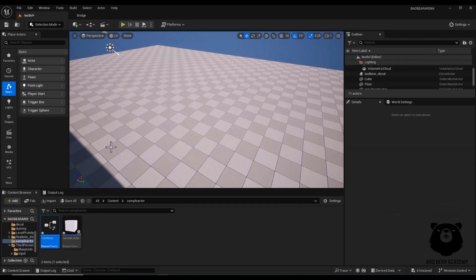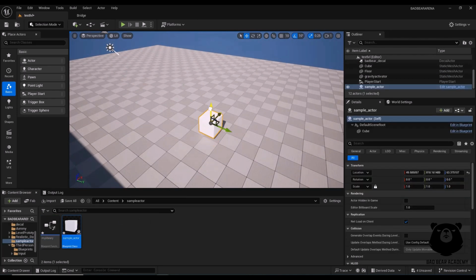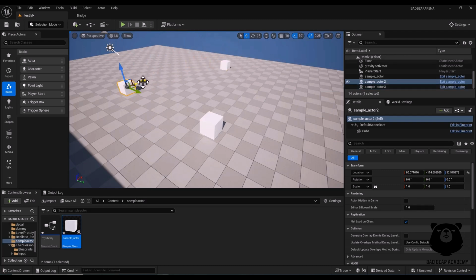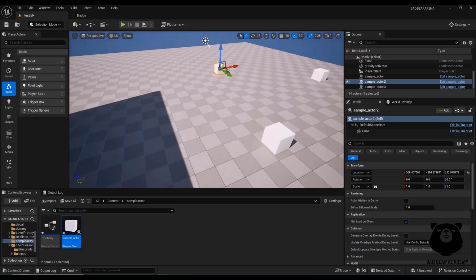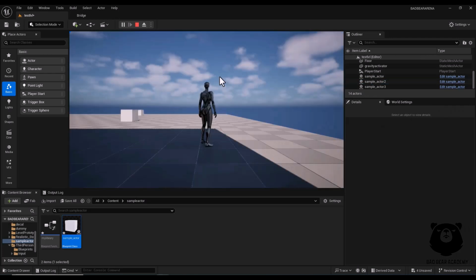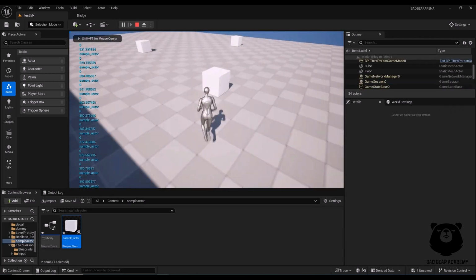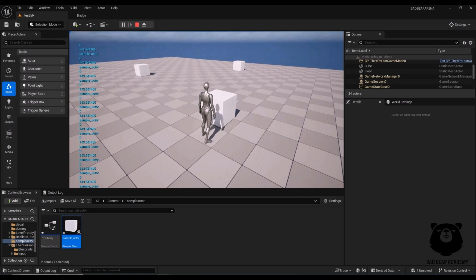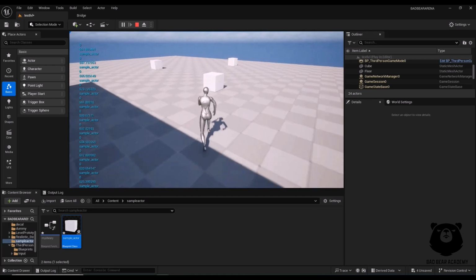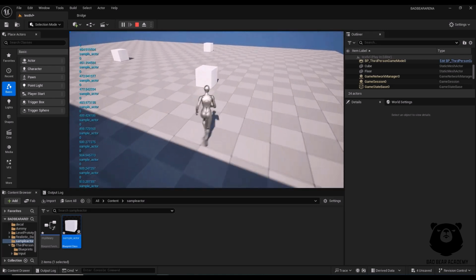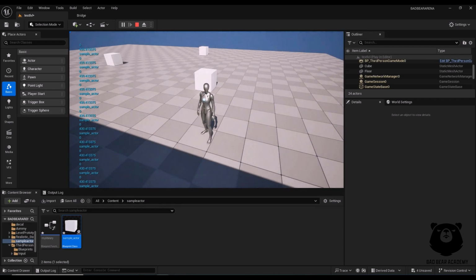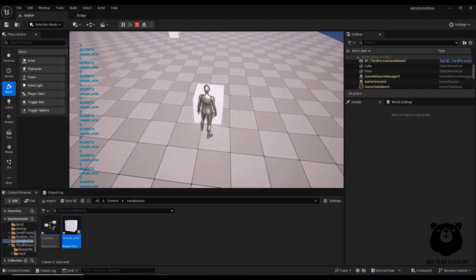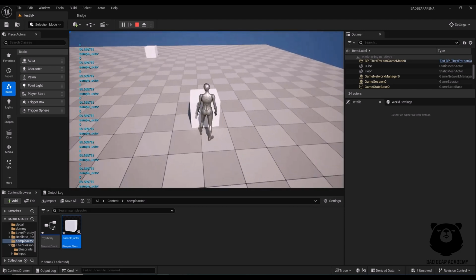Now I add my sample actor to the scene and create some duplicates of this actor and place them in different locations of the scene. I duplicate this actor with Ctrl and D. Now I run the game, and as you can see, if I get close to any of these actors in the print string, I can see the distance between my character and this actor, and I also can see the display name, and that's 0, which indicates the array index of this actor in the array.